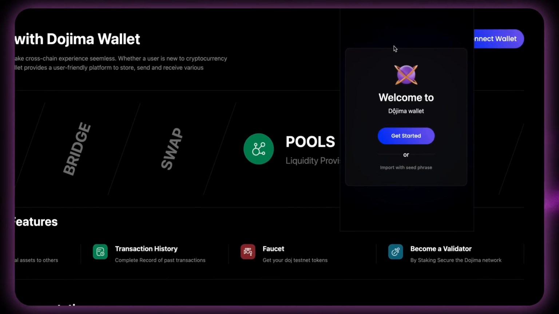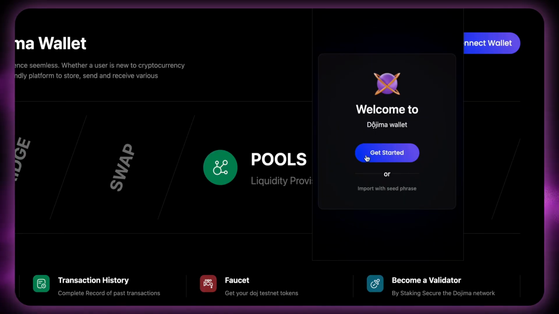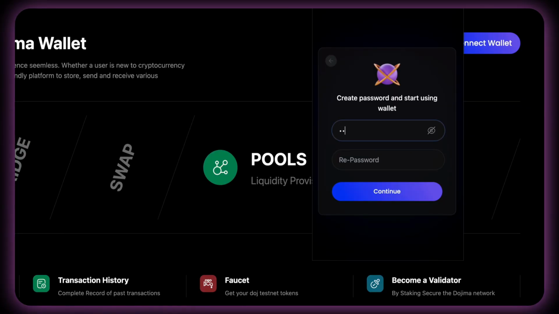To create your account, just click on Get Started. Create a password. Security is our top priority. Our wallet employs state-of-the-art encryption and security measures to ensure your assets are safe and sound. Your password stays in your hands. Dojima servers will never save your password. Also, make sure your password contains minimum 8 characters.